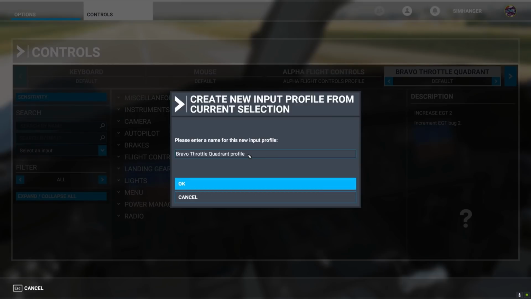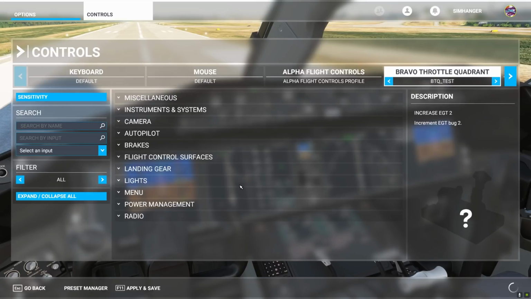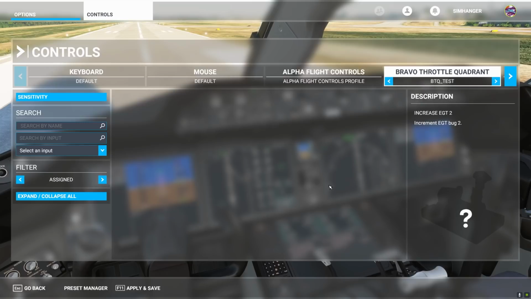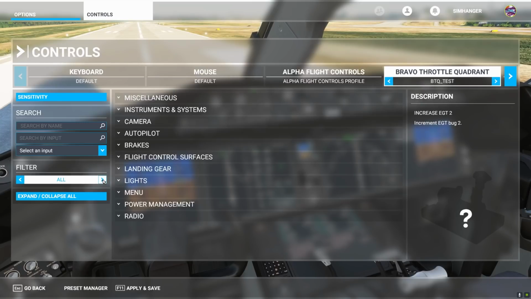It prompts us to give this new profile a different name for easy identification, so I think I'll call it Bravo Throttle Quadrant Test. It should be noted that the configurator is still a little buggy and it's easier to set up from default, or that's my experience anyway. We've hit OK and we're ready to go. Nothing's currently assigned, so let's change it to all.